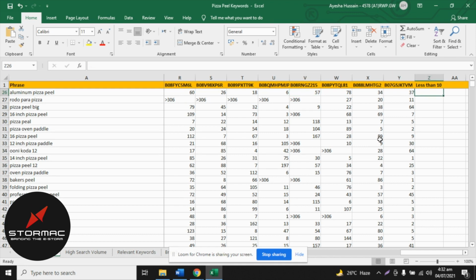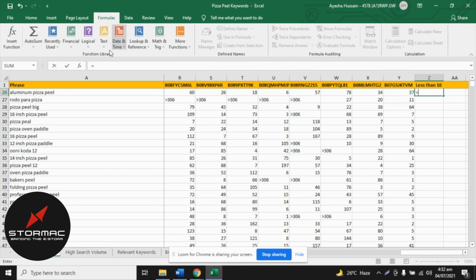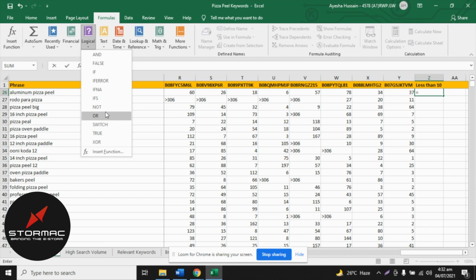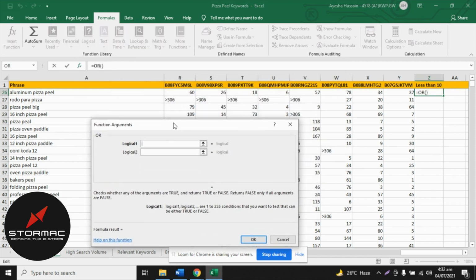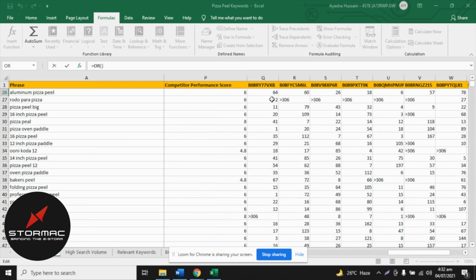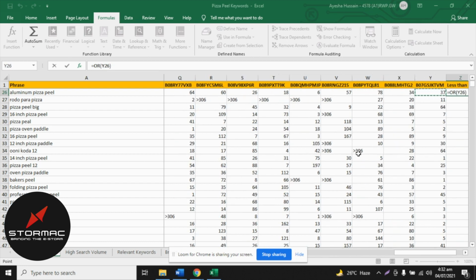I'll show you what I'm talking about. We type equals, then go to the formula tab, open this logical tab, and then use this OR logic. Now we'll use this, zoom it out.